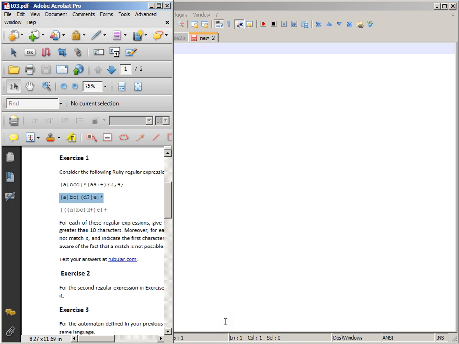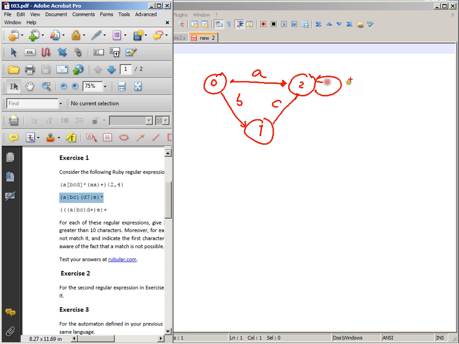So let me remind you of the DFA, because that's essential. The DFA we came up with is: we have a state which we call 0, and then we go to a state 2 on a symbol A, and to state 1 on symbol B, here on C, then we stay here on D and E, and this is also a final state.